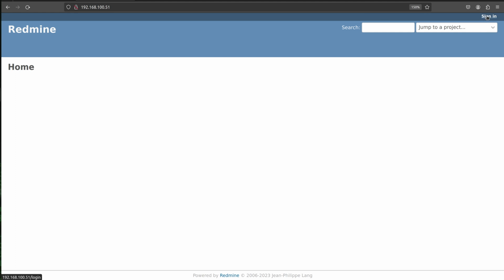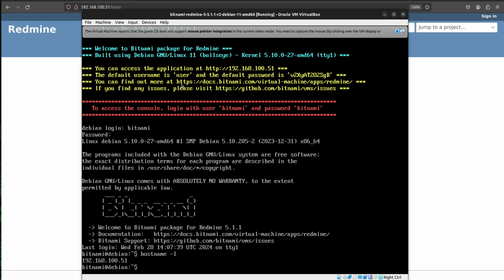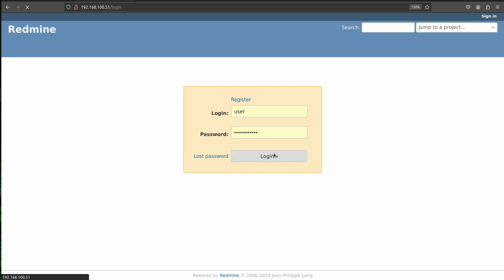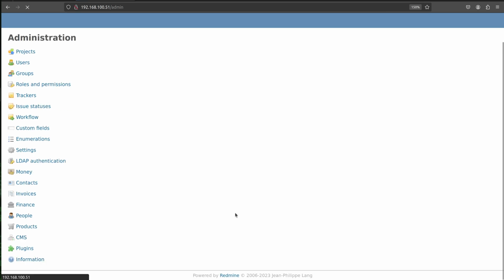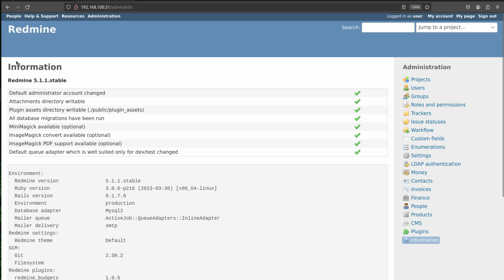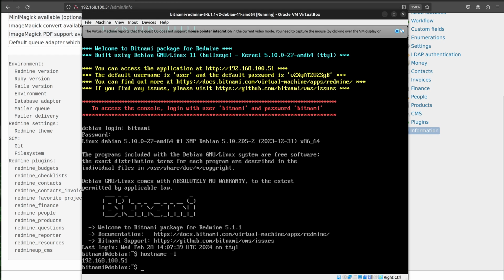Okay, so we sign in to our Redmine, and again we are using the default credentials that are described here. Username user and password this one. You can change it anytime afterward. However, for better understanding, I'm using the default ones. So I log in now, and then when I go to Administration, then Information, we see and confirm that we have Redmine 5.1.1 stable. There are already some plugins installed, and at the end of this video we are going to have the Zenedit plugin installed here. Okay, so let's return back to our command line.